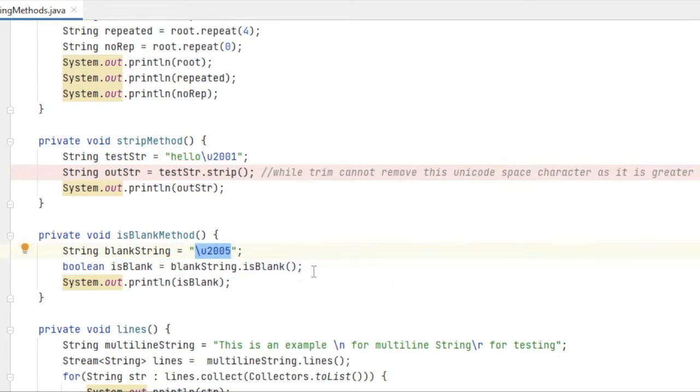Now there is again a new method, lines, introduced by Java. And what this lines method does, as you can see here, is just split the string. Like we have a split method. In this split method, if I provide backslash n, my string will be split by this backslash n character, and then I will get multiple lines in that string.